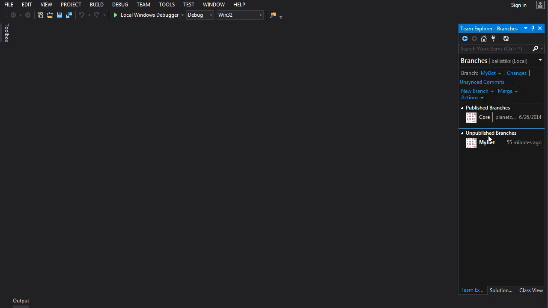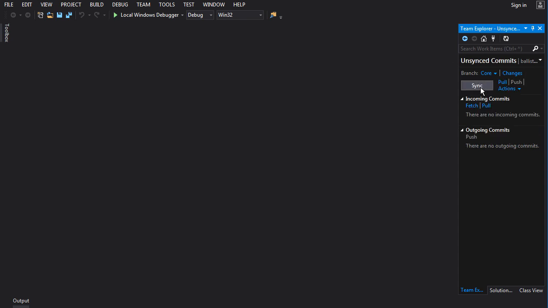So let's say you've got core and you've got your own branch. Now what you want to do is, you've heard that Chili has just updated core. He's put some awesome stuff in there, and you want to pull that into your development branch. Well, first you switch over to core, go to unsynced commits, and click sync.